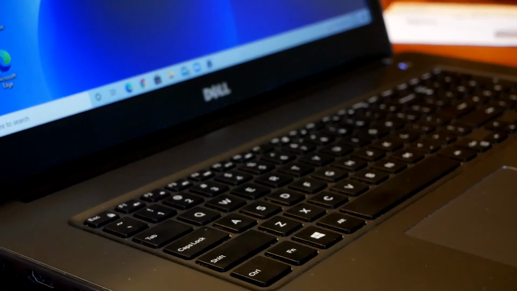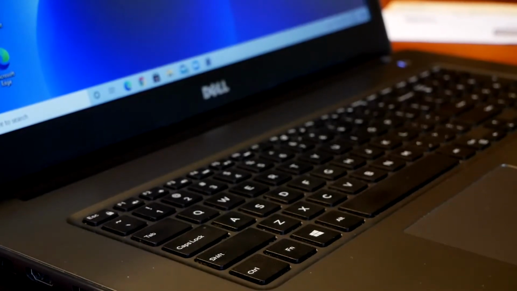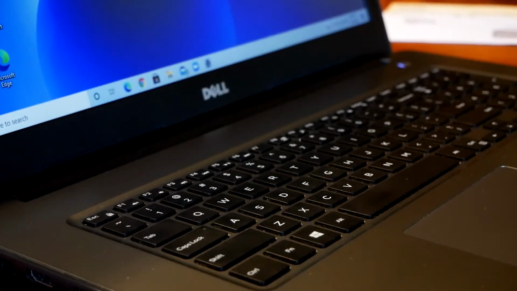After a quick wipe down, your computer will look as good as new, and now it'll run even better than new.